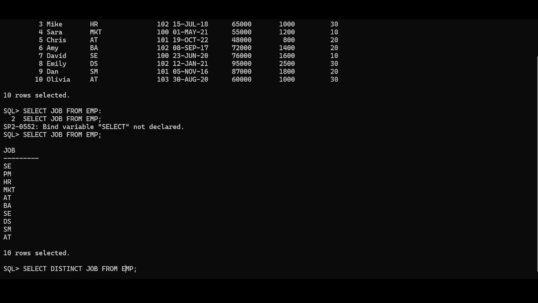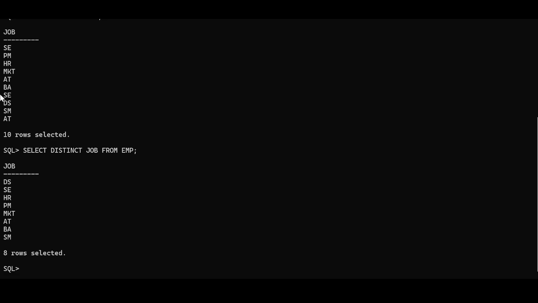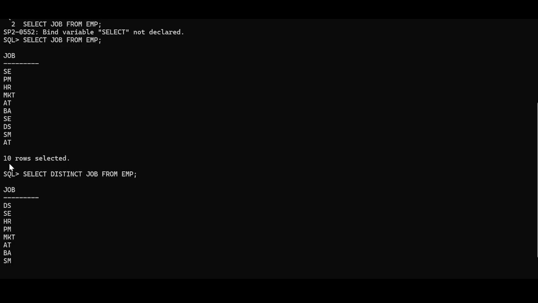Select distinct job from EMP. If I do, now I have a list which has no duplicates. Now let's see how many rows there are: 1 2 3 4 5 6 7 8. Previously there were 10 rows, because 80 is duplicated here, that has been removed, and something like software engineering duplicated, that is removed.